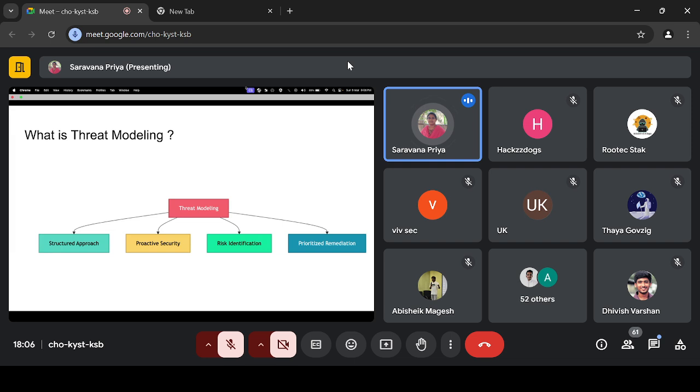This structured approach is followed by proactive security. Being proactive means checking for security flaws as early as possible. Instead of waiting for an attack or a security breach to happen, we try to find the vulnerabilities, weaknesses, and threats early in the development cycle itself, in the design phase. So threat modeling is a structured approach to proactively identify risks and prioritize remediation.